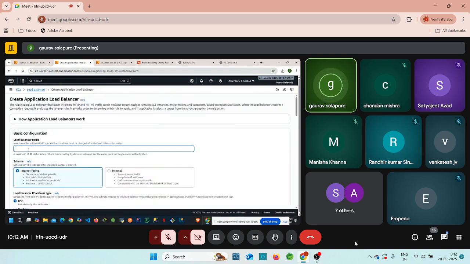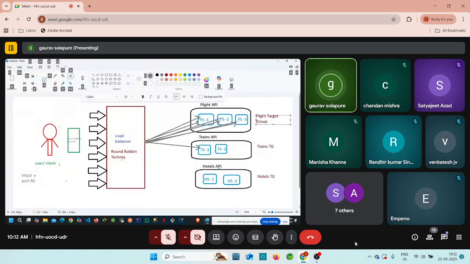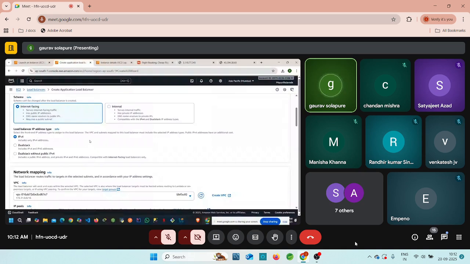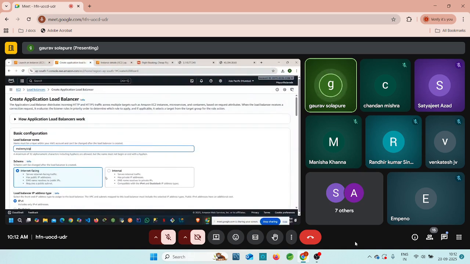Here you can write the load balancer name. I'm going to give the load balancer name as make my trip. Here we have options like schemes: internet-facing and internal. Internet-facing servers have a public IP address, the DNS name resolves, and require a public subnet. Internal ones have a private IP address. So actually we need public, right? Public IP address, because when we create this load balancer, you should also be able to access it. So that's why I'm just giving public access for it.